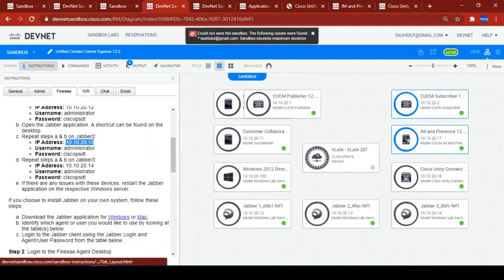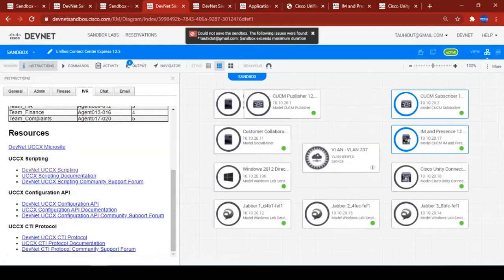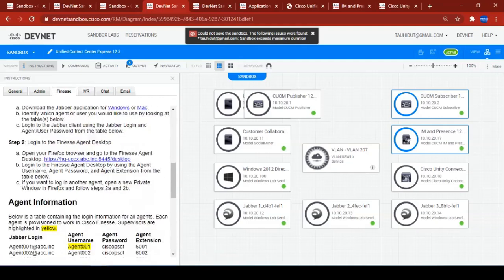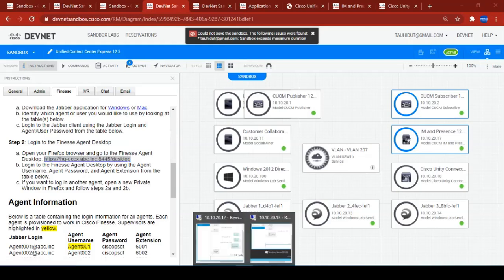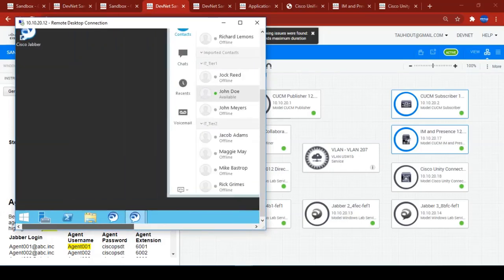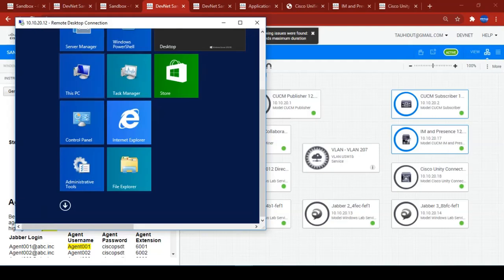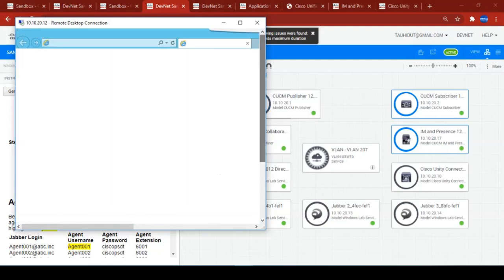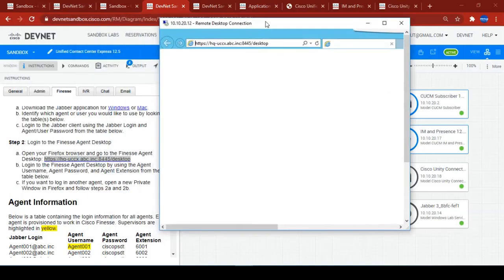Now let's go and log into Cisco Finesse. These are the agent details. It says to log into the Finesse agent desktop. I'm going to use this URL and use one of the end users' desktops here. In order to log in as a Cisco Finesse agent, I put in the URL provided by Cisco.